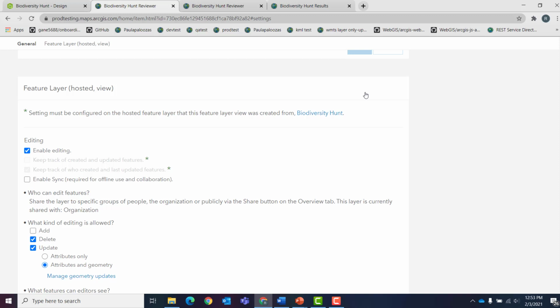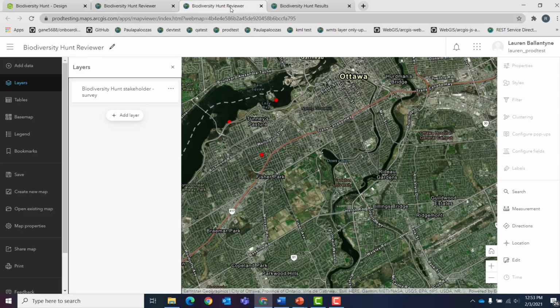The last piece for the reviewers is a web map. Location of a sighting is an important part of determining the validity of a sighting. Also, the reviewers will need access to the editor widget to perform updates and to delete features when necessary. I've gone ahead and created a web map using Map Viewer Beta, so let's take a look.